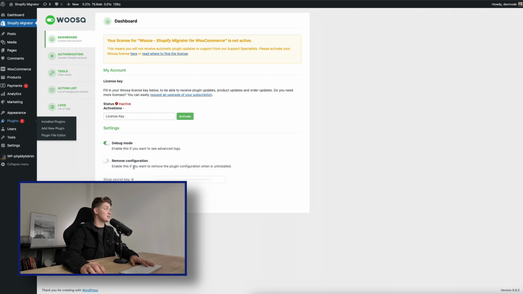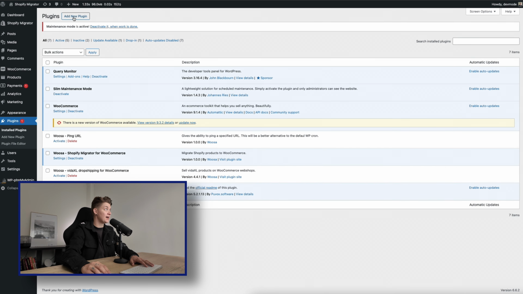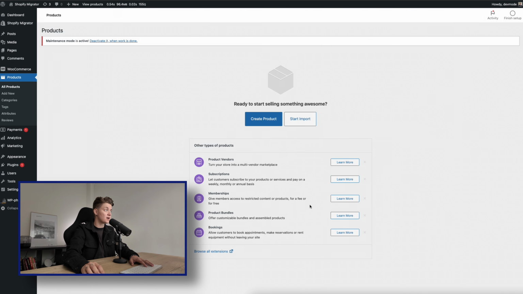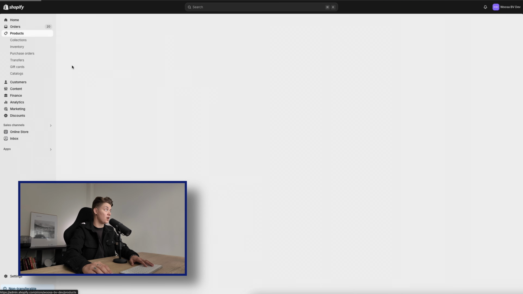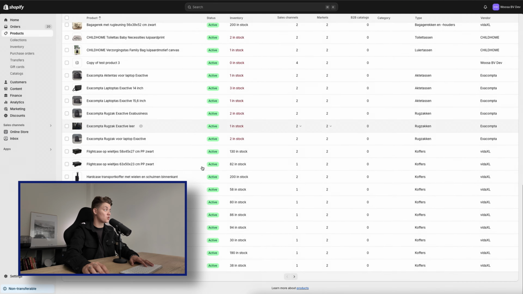In the plugin settings, you will get a zip file by clicking add a plugin on top here, and there you will see the Woosa Shopify Migrator for WooCommerce. And once that is activated, you can find the menu item over here in the WordPress menu. Now, in this scenario, I don't have any products in my store. I have my Shopify store, which has a lot of products, I can tell you. You can scroll down, we have a lot of products over here.